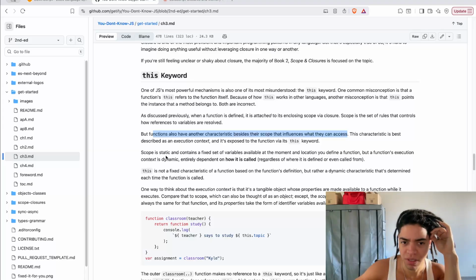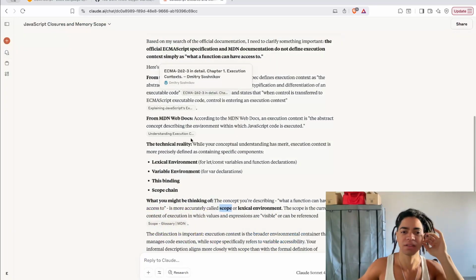So scope is static and contains a fixed set of variables available at the moment and location you define a function, but the function execution context is dynamic, which is another characteristic of that.